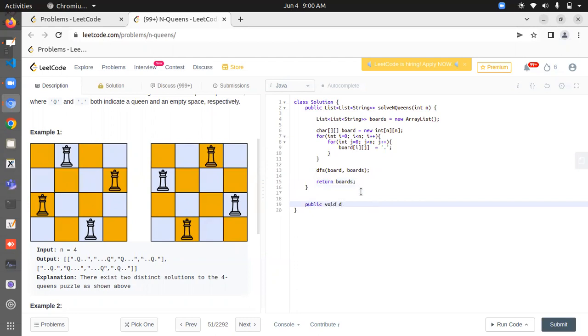This is void because I'm not returning anything by this function. It accepts a character array, which I call board, and it also accepts this list of strings, boards. Okay, and let us also pass one thing, from which row I'm building the solution. So initially I need to place the queen in the first row, the 0th row, right? So I will be starting from the 0th row. So here I write int row, the row I am starting with.